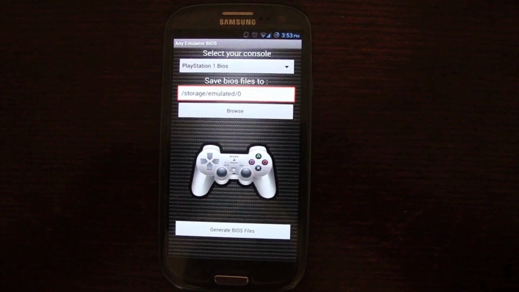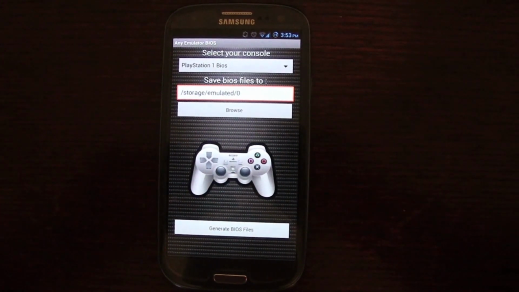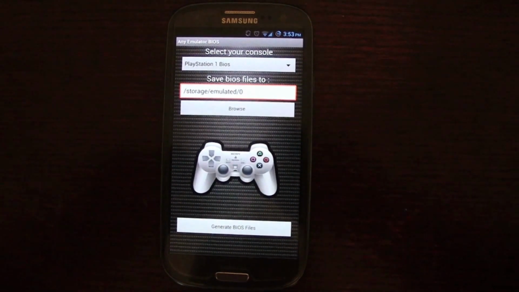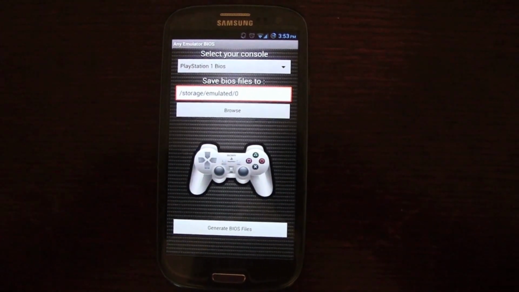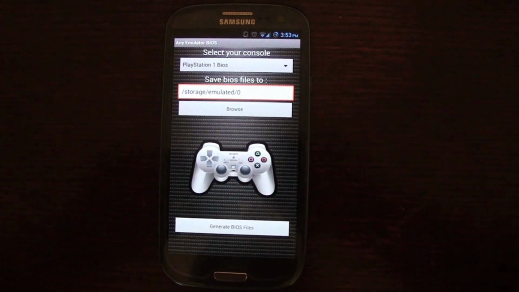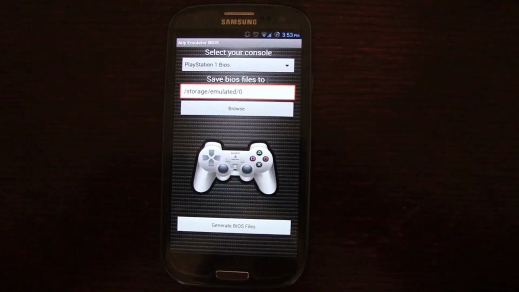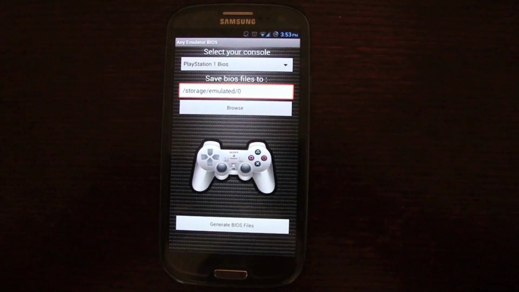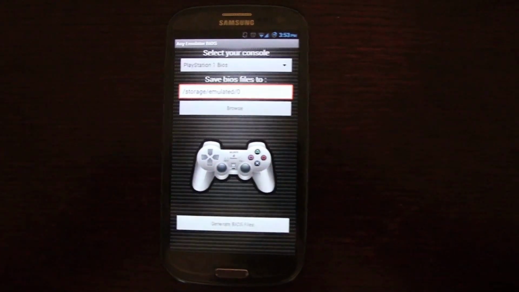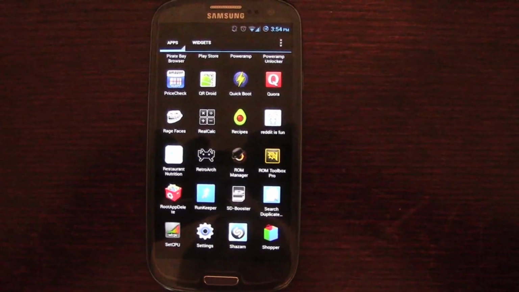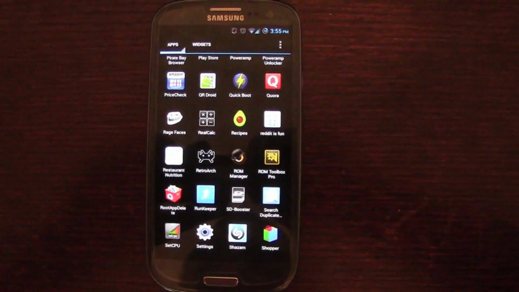If you want to emulate those old classic games that you had as a child, you're going to need two apps. The first one is a free app called Any Emulator BIOS. As you can see right here, it's usually used for PlayStation 1 games because the system requires it from the architecture, but it can come in handy for other systems as well. The second app that you'll need, which is the actual app that you'll be using for emulation, is called RetroArch.